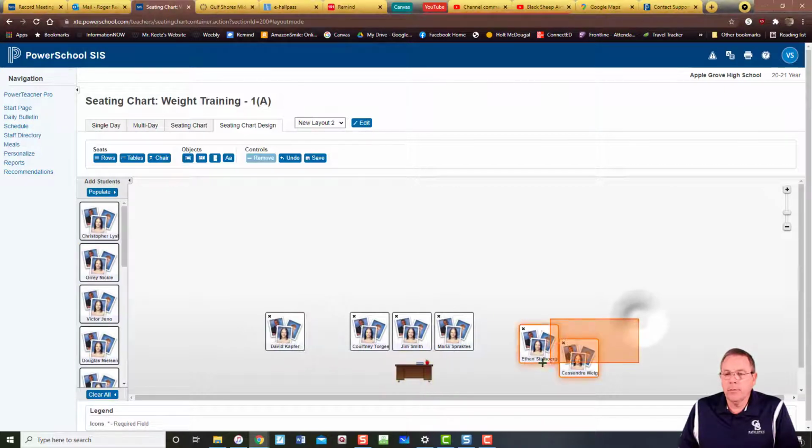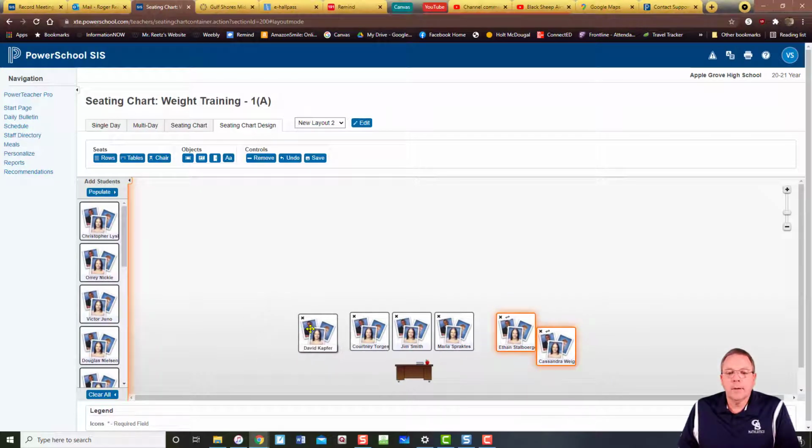Actually, I want to move those two up just a little, and I can do that as a pair. And let's move them a little closer together too. Same thing here. And then we're going to drag it just like so. And we're going to keep right on going.